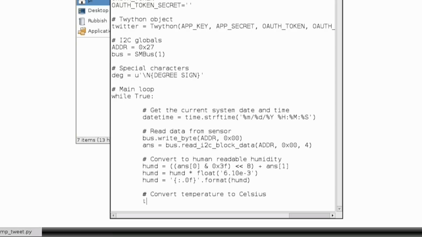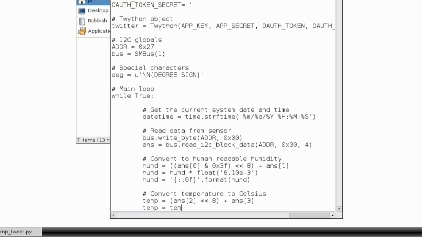So to get that out, we need to take the third byte from answer, shift that to the left by 8 bits, and then add that to the fourth byte in answer. Now, the last 2 bits in answer are not part of our temperature data, so we want to shift our temperature data to the right by 2 to move everything over.